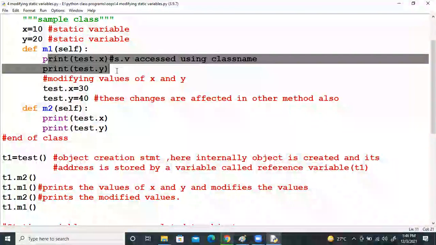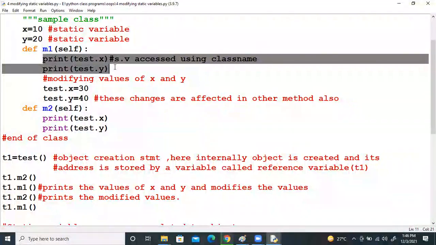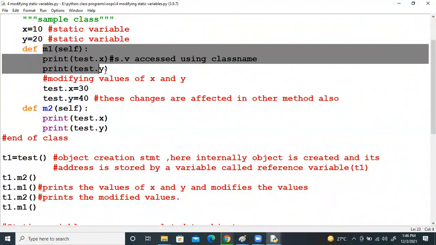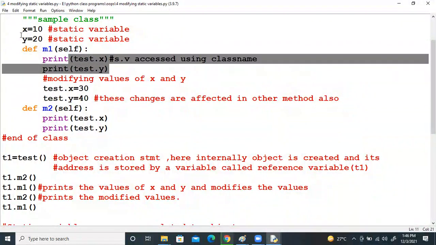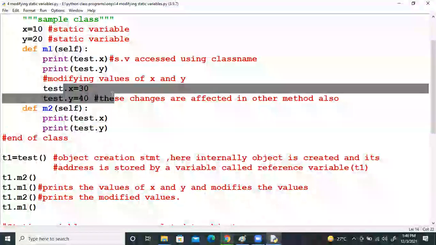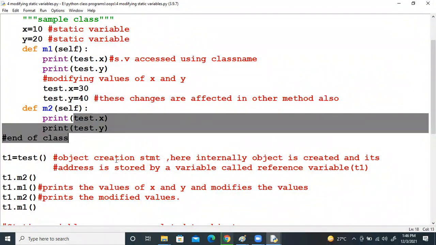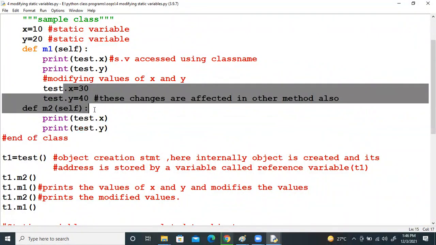Print x and y. What is x and y value? 10 20. First M1, control goes to this M1, it will print 10 20. Next it will modify to 30 40. First itself it won't print 30 40. First it prints that existing x and y value 10 20. Next it is modifying to 30 40. Understand? Now if I call M2 method, what is that value? 30 40. Now again if I call M1, 30 40 will be printed, next 30 40. Understood now?